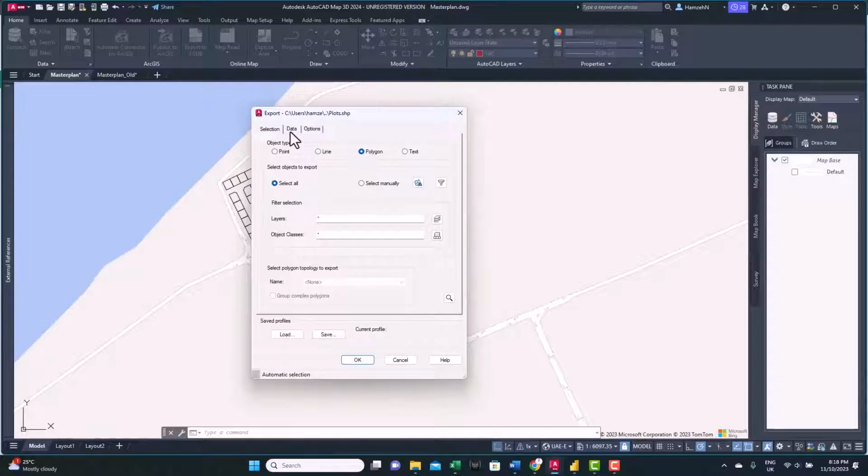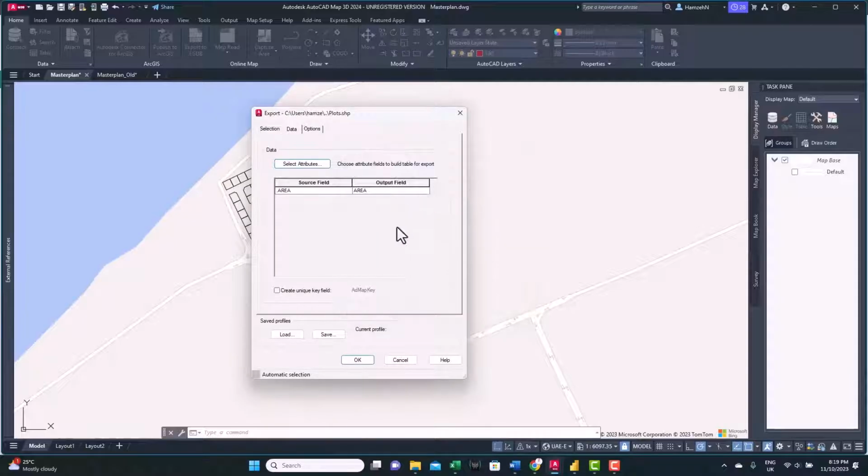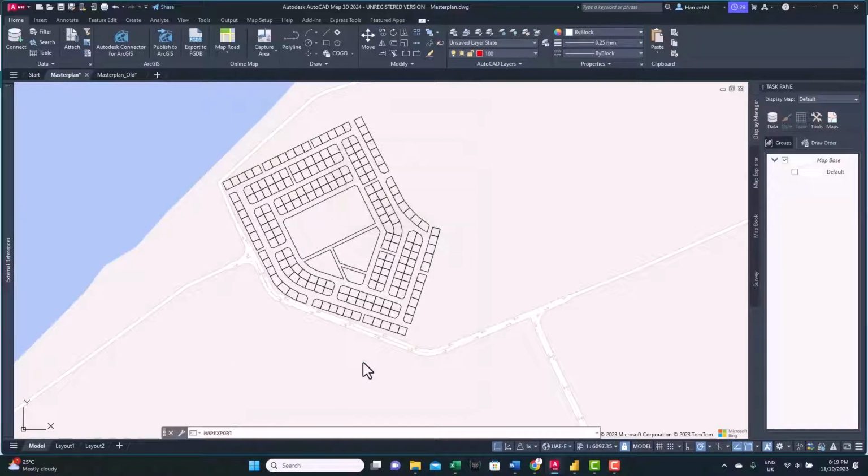Next we go to the data tab and select attributes, and we want to use the area, so export the area with each one of them. Click OK, and also you can add a unique ID for each of the plots automatically. Just select this one, let's name it ID, and finally you go to the options. So we want to treat closed polylines as polygons. Select this option and click OK. And we can see that 208 plots are exported.